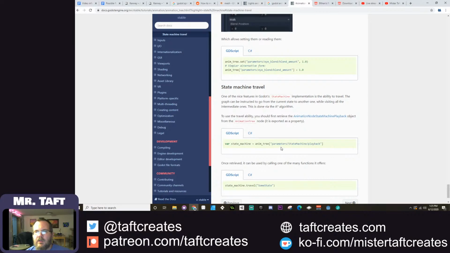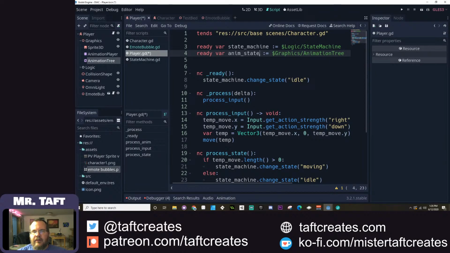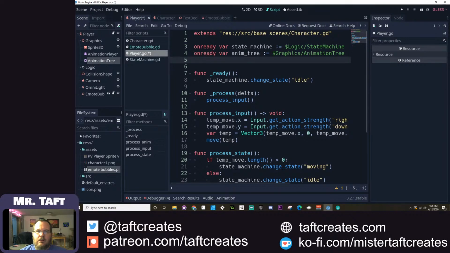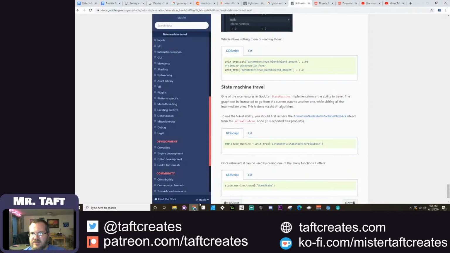So, but I want to get the parameters. So let's call this anim tree then, instead of anim state. And then anim state will be the parameter from that. Anim tree. Those parameters on what? State machine playback.